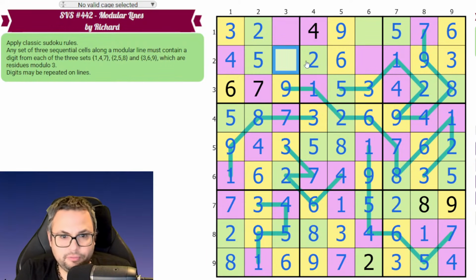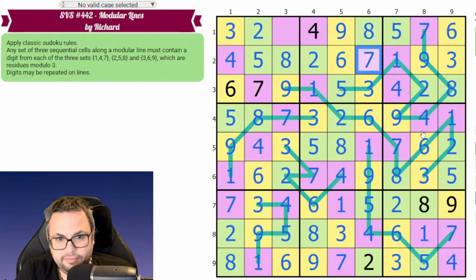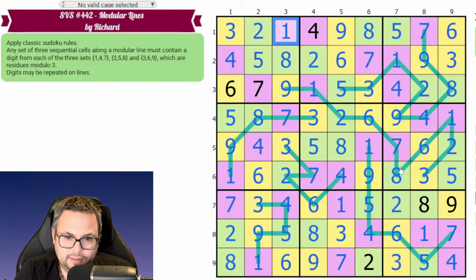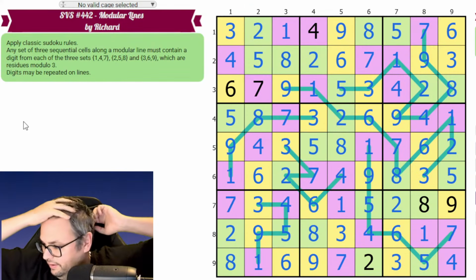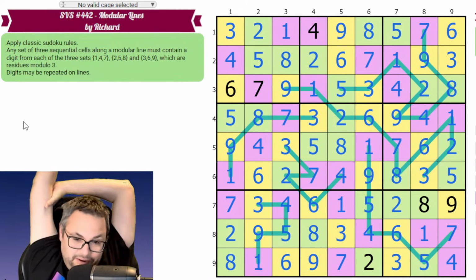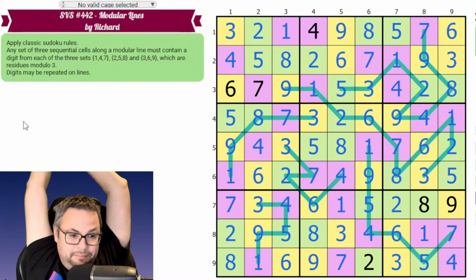Okay, this is a gorgeous puzzle. 8 over here, 8 here, 7 here, 1 there. Lovely little romp through that puzzle. Excellent setting all around. Flowed very well, very clean, yeah.